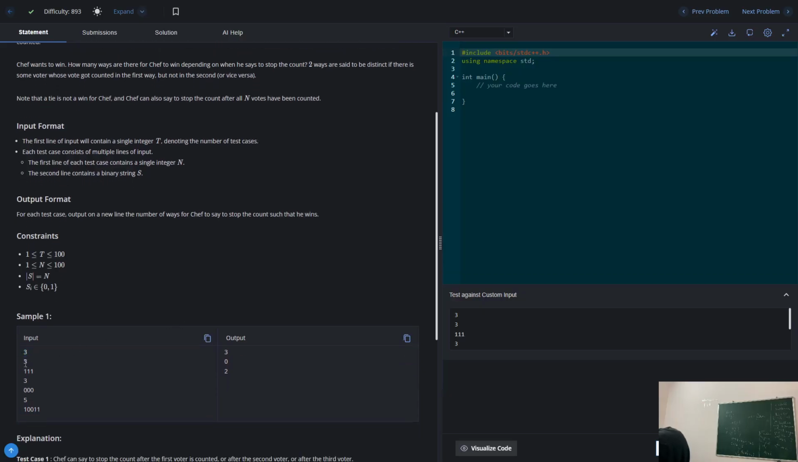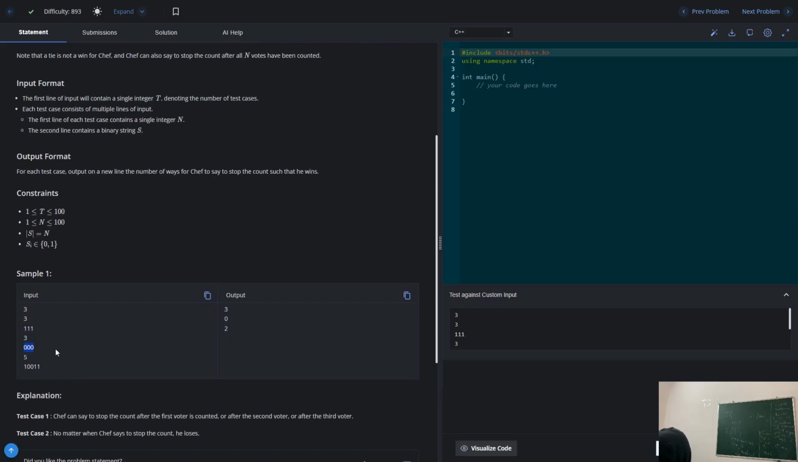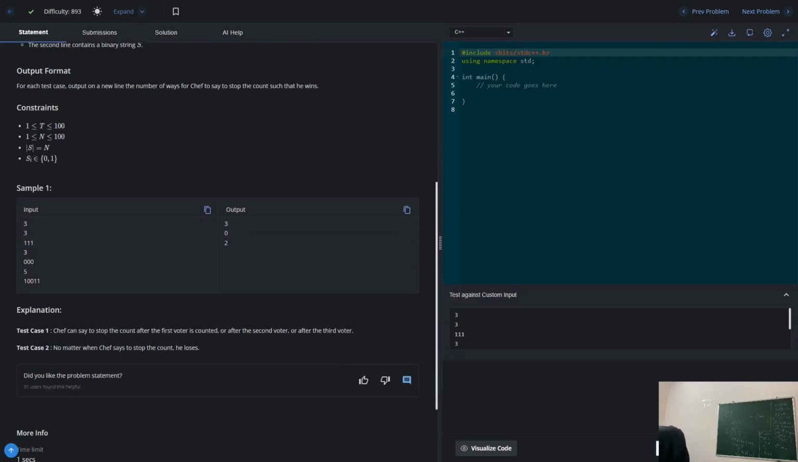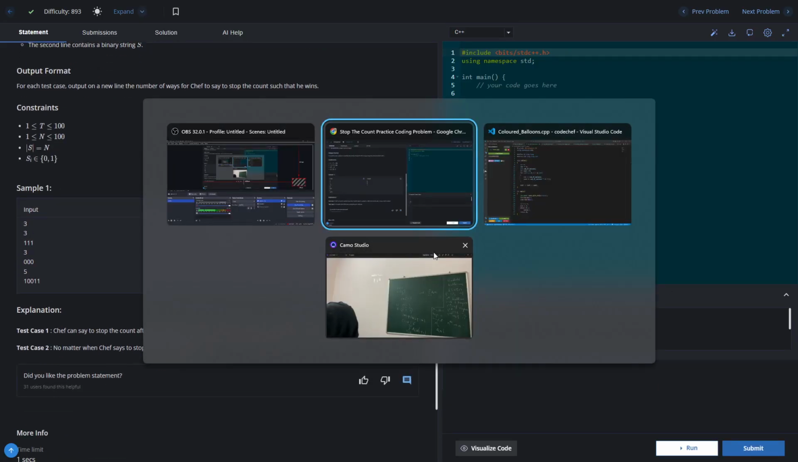So we have three test cases. In the first test case we have 3 votes in total, and the string is 111. In the second we have 000. In the third we have 10011. So let's go to the board and understand the problem statement.